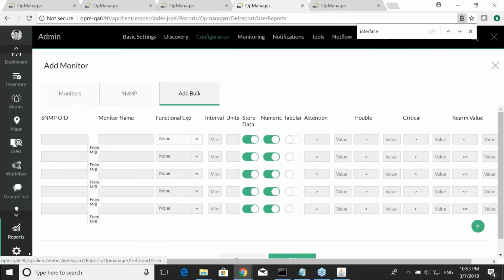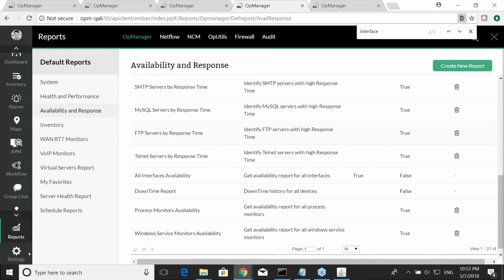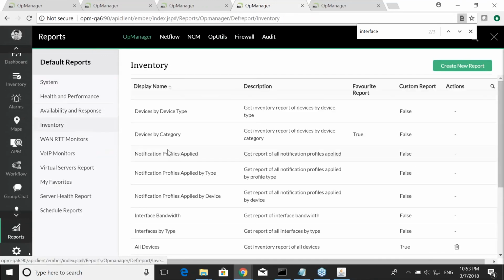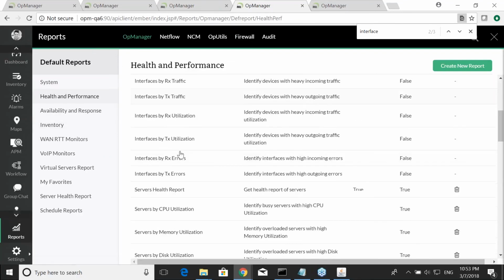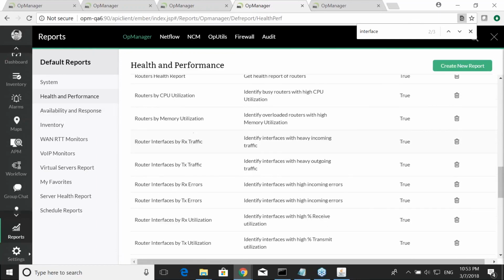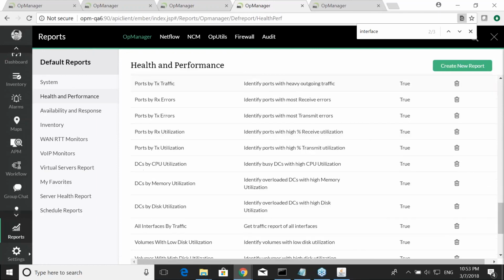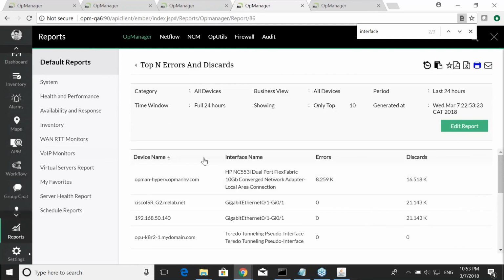So when you go to reports and then availability and performance, I'm sorry, we'll have to get to the exact page. So I'm just getting to the right page now. When you go to reports and then health and performance, you have a page which says interface with high errors and discards, or top N errors and discards. When you go to set report inventory, you will find that option.